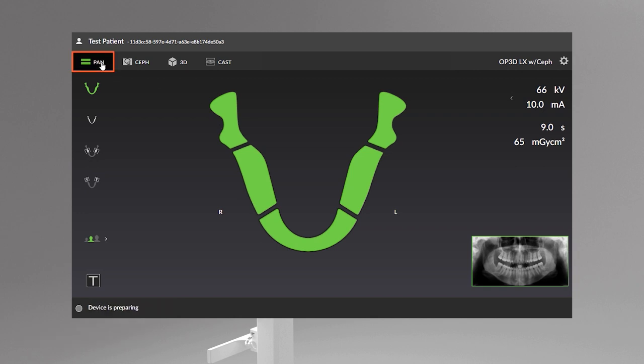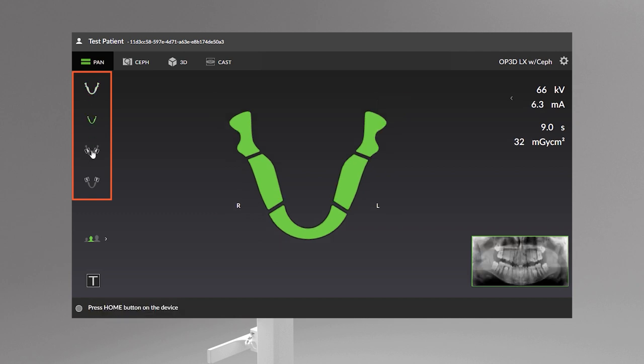Select the panoramic modality. With the panoramic modality selected, you can select the imaging program. Press the imaging program icons to change the active imaging program. There are four imaging modalities that can be selected from this screen: standard panoramic, pediatric panoramic, bitewing, TMJ.